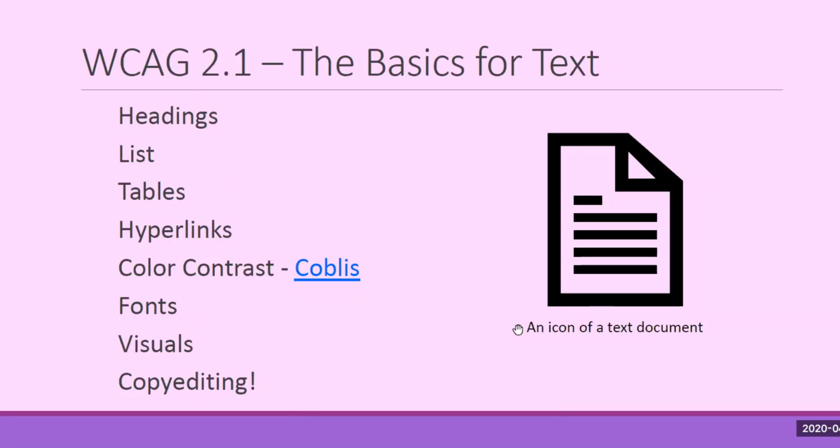So if a student who is non-sighted is using a screen reader to get through the text of this slide, it's going to pop over and tell them that there's an image, and then it's going to read the description for them.